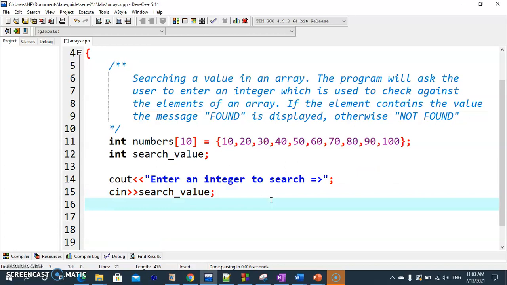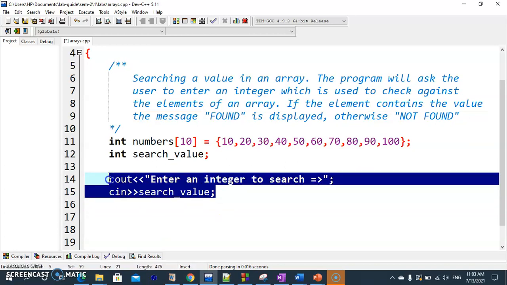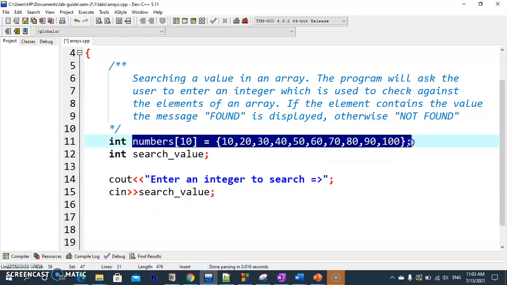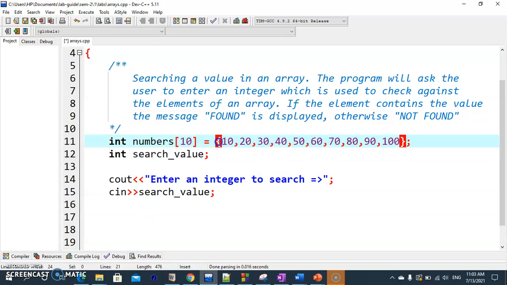Then we need now to use this value that the user enters to check against the numbers in this array. For example, if a user enters 30, the program should be able to come into this array and search. The moment we get 30, then our program should display found. Otherwise, if somebody entered 120, it will search throughout this and the 120 will not be found. So the program should display not found.